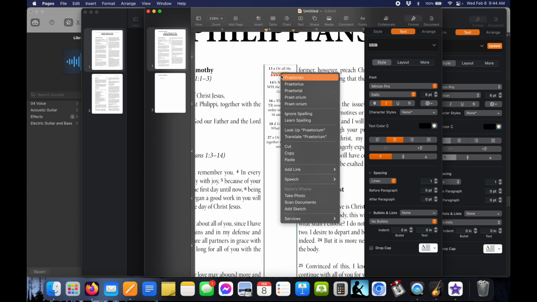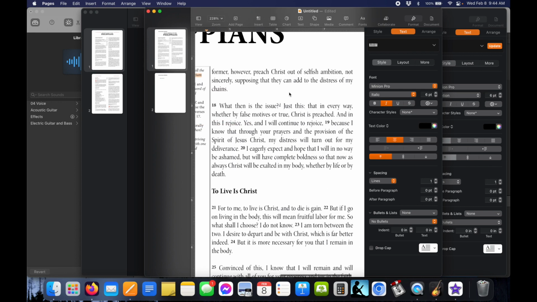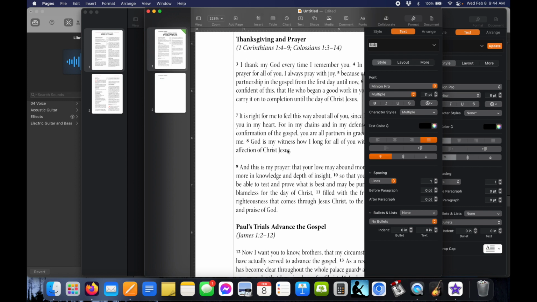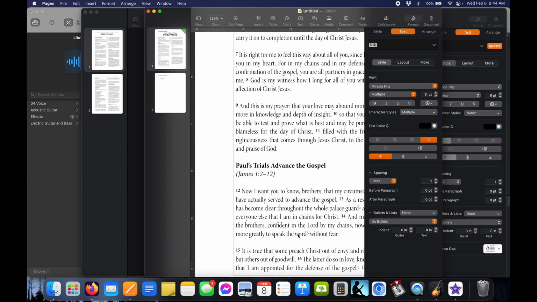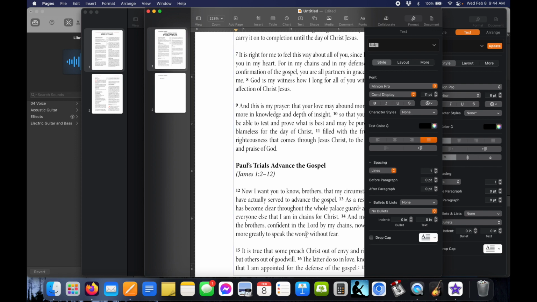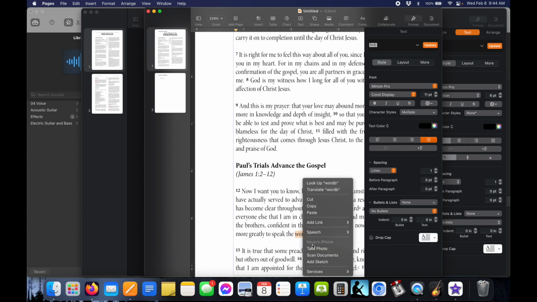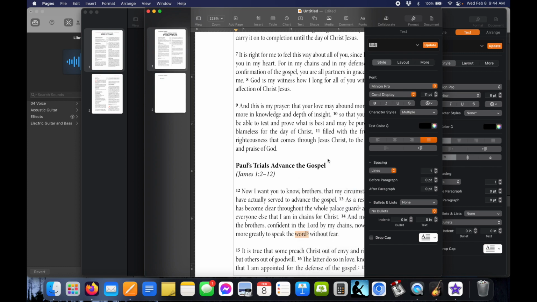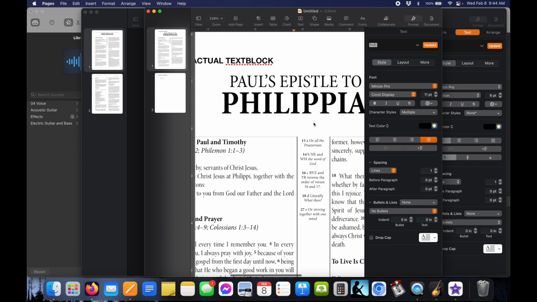Praetorium is a word that my computer needs to learn, so I'm just going to hit learn spelling. But for example, sometimes these footnote words will show red. I think I've already told my computer to ignore them, but that's what you've got to do. You just have to hit the little ignore spelling thing. Hope that makes sense to you.